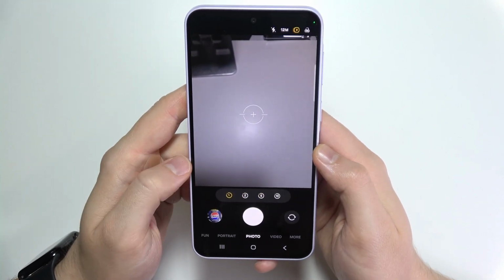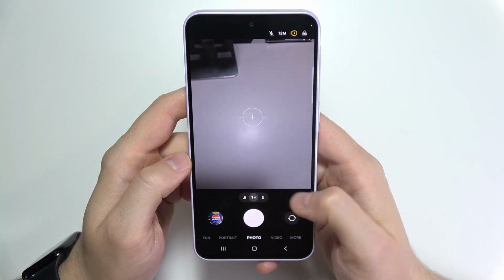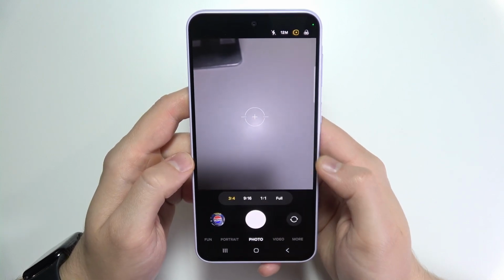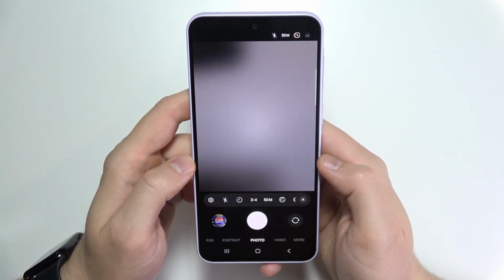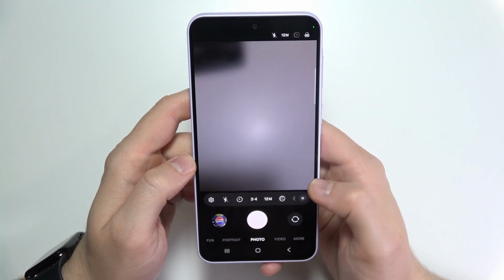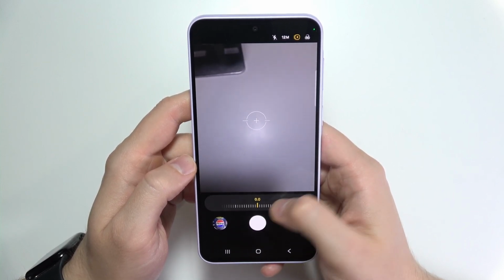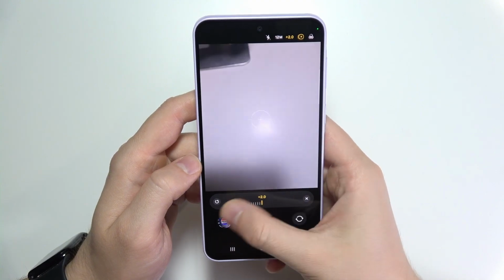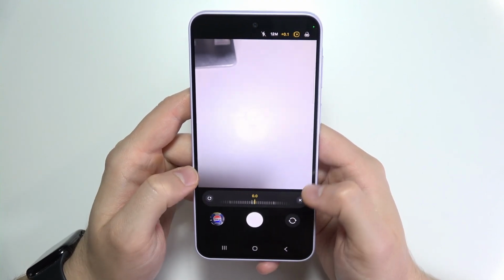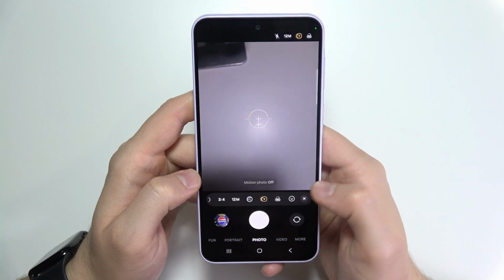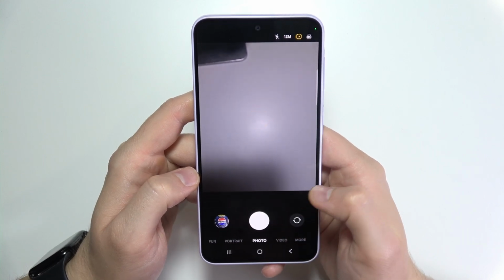Now when you go for some settings, we can find flashlight, camera timer between 2 or 10 seconds, aspect ratio. We can enable 50 megapixel mode to get more details. We can adjust exposure manually from -2 to +2. Right here we can take live photos.